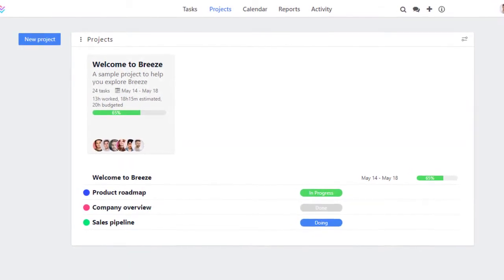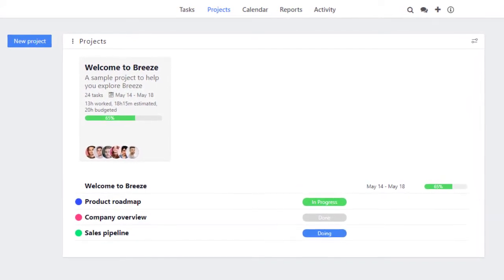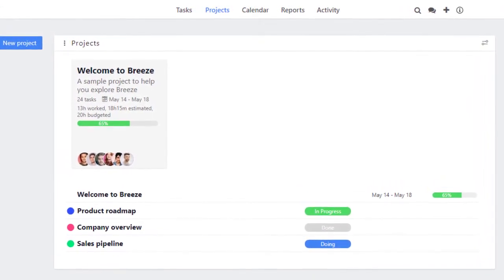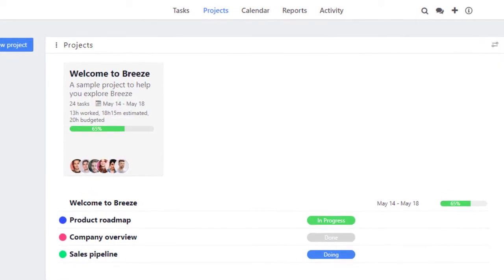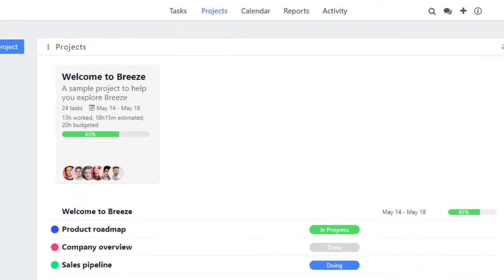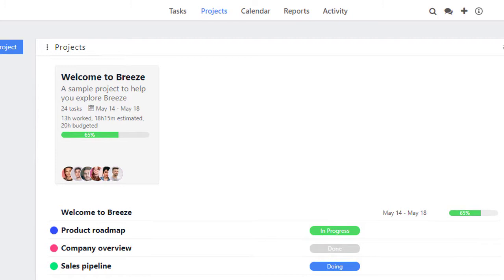Welcome to Breeze, a simple project management tool that teams use to plan, track, and organize their work. Breeze is as simple or as complex as you need it to be. But how simple is simple? Follow along to find out.